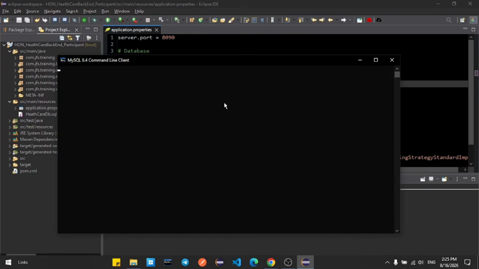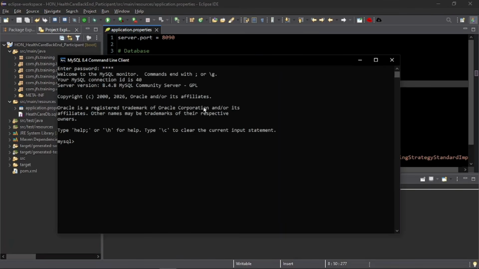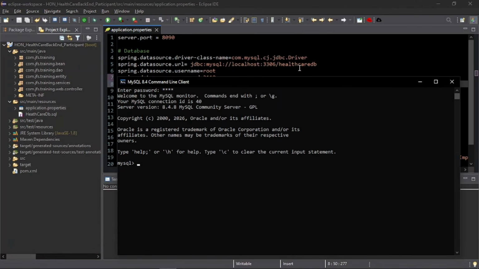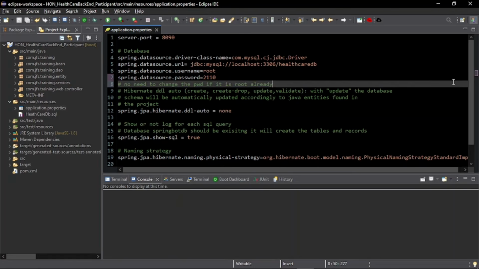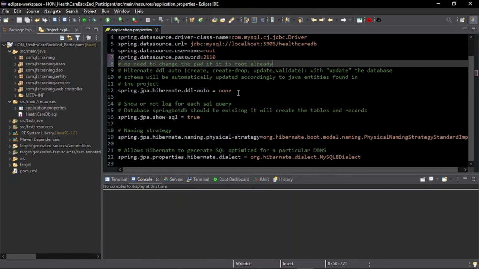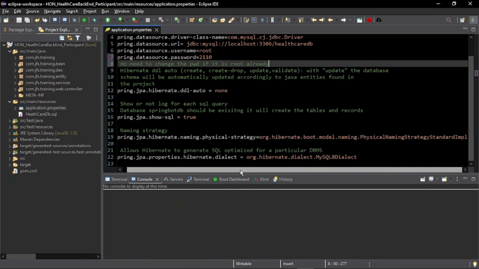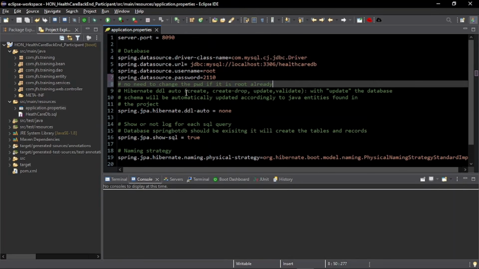So let me check my database, whether healthcare DB is present or not. I will open my SQL shell and run show databases. So here this is healthcare DB. It means we are good to go. There will not be any connection issues when we try to connect to the database.